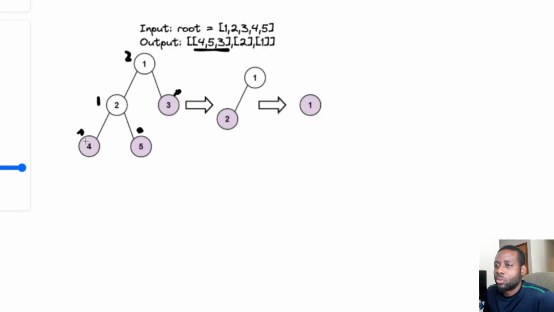It looks like 4, 5, and 3 all have a height of 0. After you remove that set of nodes, you're left with 1 and 2 in the tree, and 2 is the leaf node. 2 is the only node that had a height of 1, so it's in a section by itself, and 1 is in a section by itself because it's the only node with a height of 2. After we remove 2, we're left with 1. So that's the intuition, guys. It has to do with height.